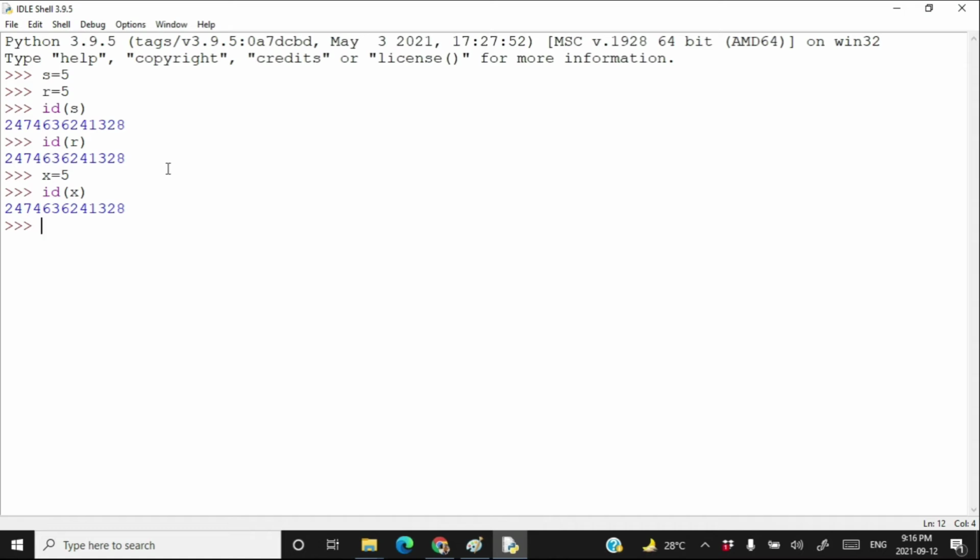Now suppose that I write s is equal to 6, then the location pointed by s will be changed. id s. Now you can see the location pointed by s has been changed. And if you write y is equal to 6 and then you put id y, you will get the same location. So for one value you are going to get the same location, and this location is actually stored in y, s and other variables.